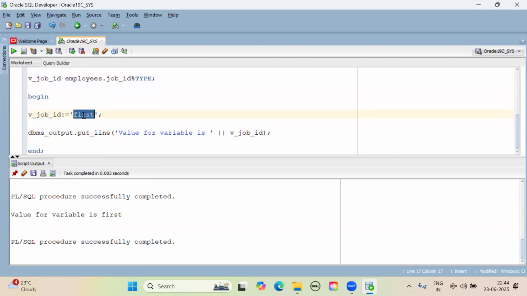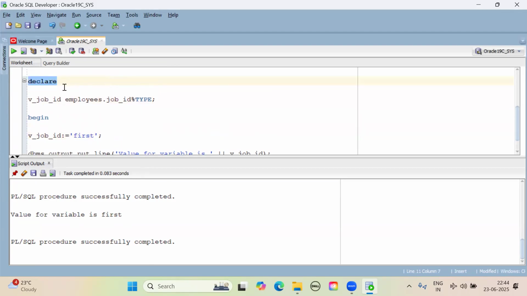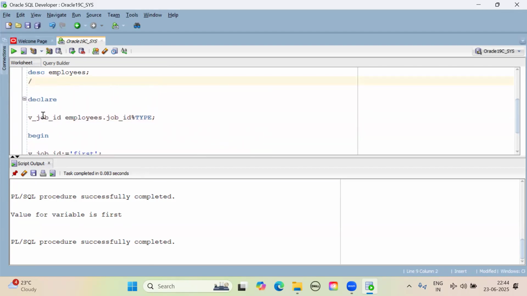Now why did we get this? We have not manually declared any data type for this variable, right? This variable v_job_id takes the data type of the job_id column from the employees table. Whatever the data type of job_id from the employees table is, the same data type will be applicable to v_job_id. This way we can declare the variable data type by using %TYPE, by referring to a column of another table.